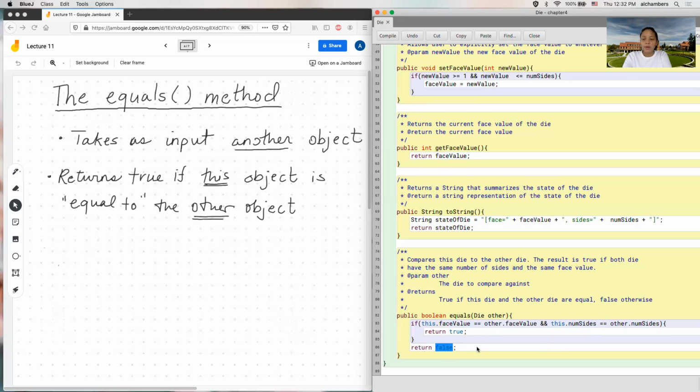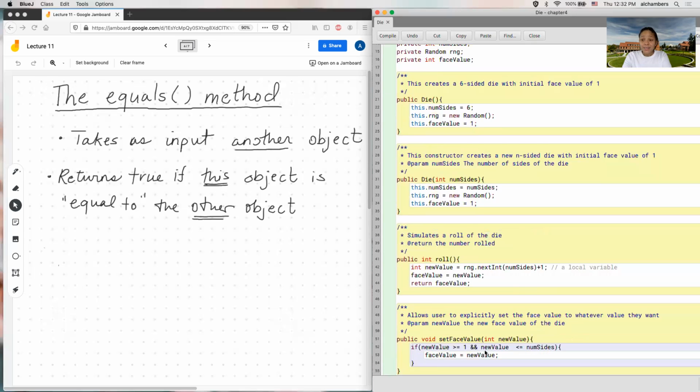Okay, so the equals method, basically it will take in another object, and inside you'll check if these two objects are equal, and what it means to be equal changes depending upon the application. Okay, that's basically it.